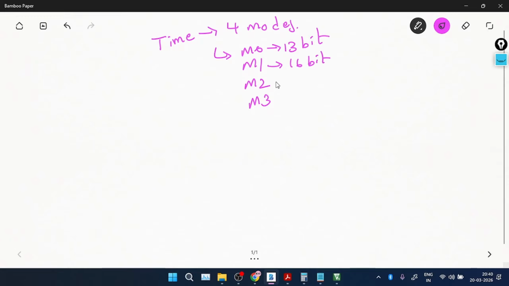For the timer, you will be having four modes, or you can say that you can operate a timer in four different modes. That is mode 0, mode 1, mode 2, and mode 3. Mode 0 is 13-bit mode. Mode 1 is 16-bit mode. Mode 2 is 8-bit auto reload mode. And mode 3 is 8-bit split mode. You are specifically focusing on mode 2.